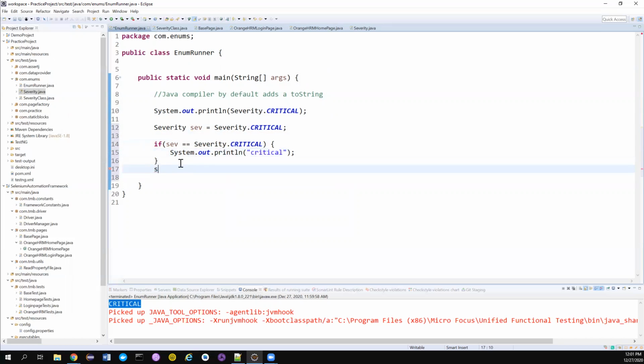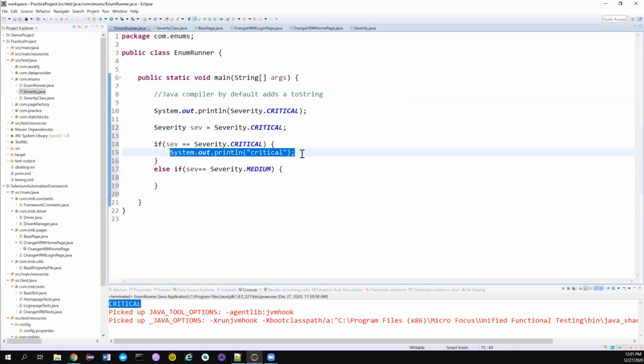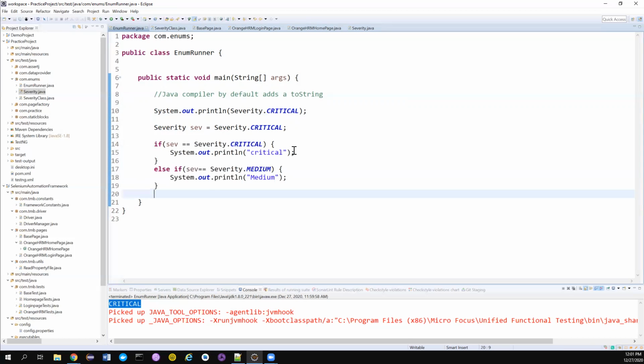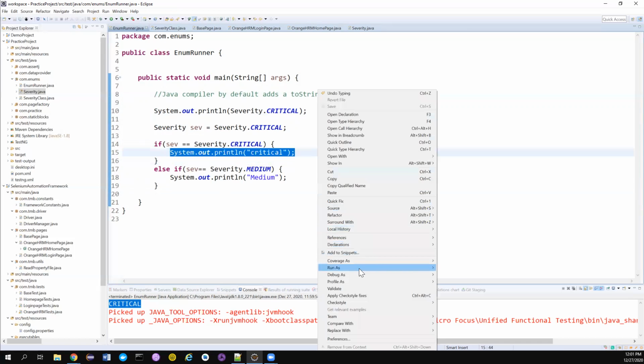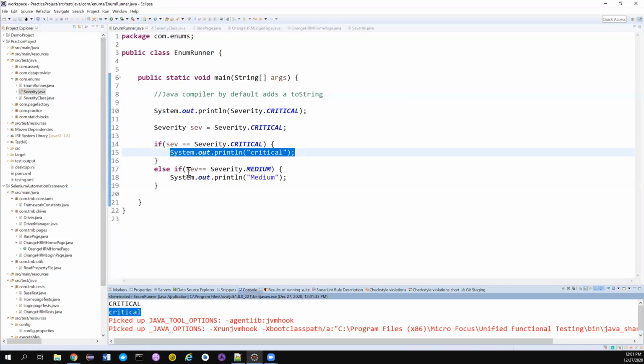Else, else if I have Severity.MEDIUM. So you can add more statements, right? I'll copy paste this again, guys. If you find my videos a little slow, please change the playback settings to 1.5 or 2 so that you don't feel any slowness. So you can write an if condition like this. Suppose here it will match this particular if condition and it will print this particular value. Let's see whether it is printing or not. So this is how we can use enums in if blocks.